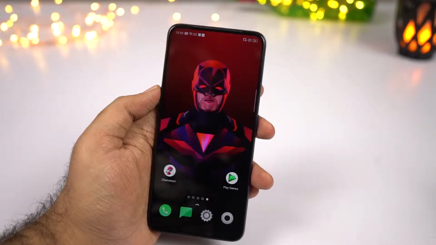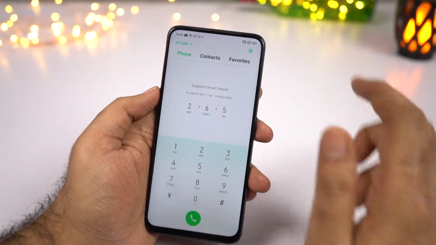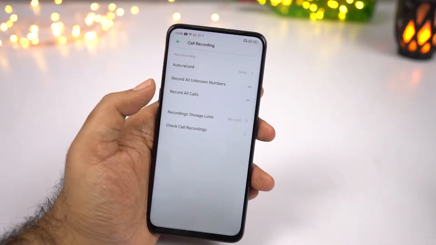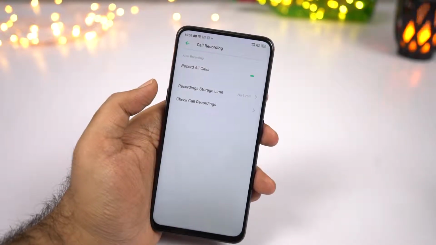Next, I'll show you how you can record calls automatically on your phone. For that, open the phone dialer, then go to settings over here, then select call recording. Now enable this toggle, record all calls, to record all the calls automatically on your phone.